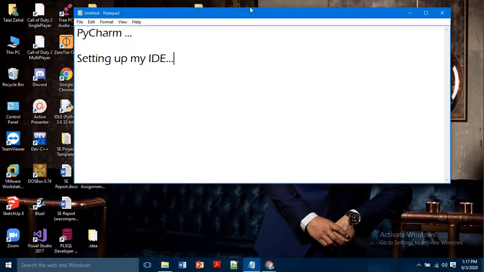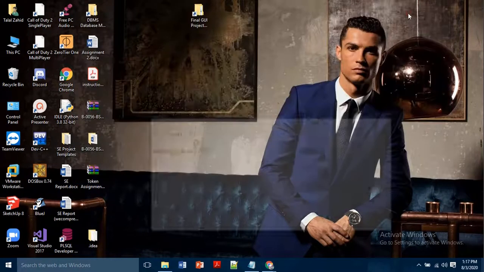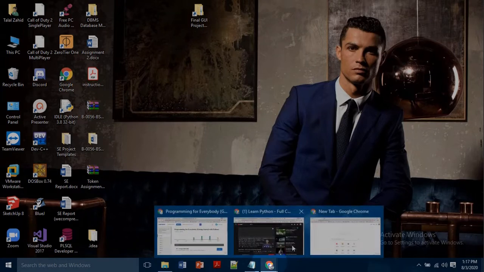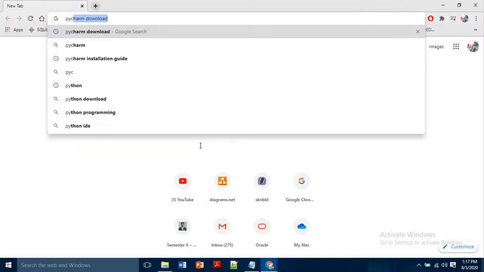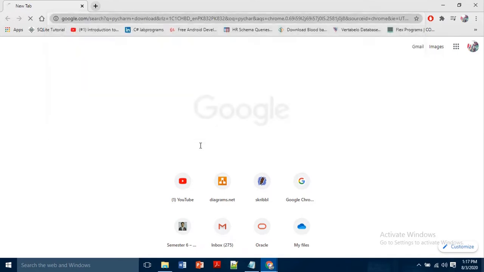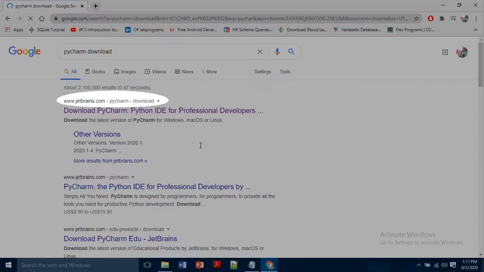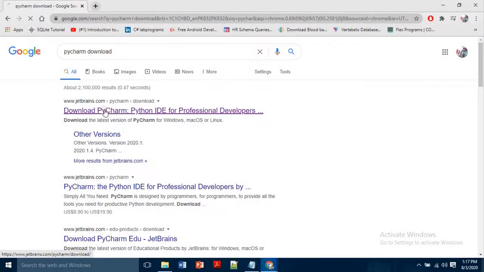So before that I will be setting up my IDE. So you just have to go to Google and type PyCharm. Basically you are searching for PyCharm, so you can type anything like PyCharm download. Okay, you will see a website that is jetbrains.com. You'll just have to go to that website.